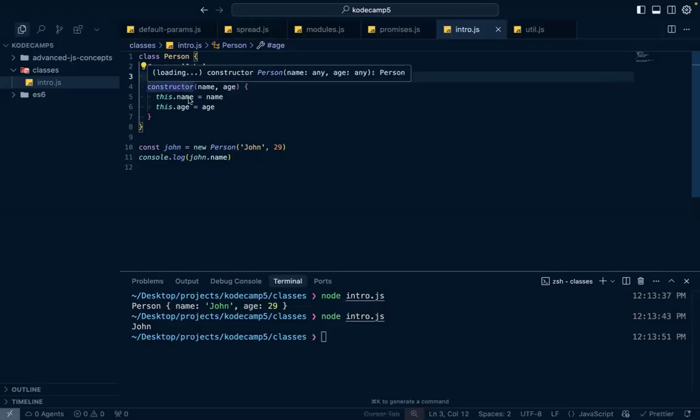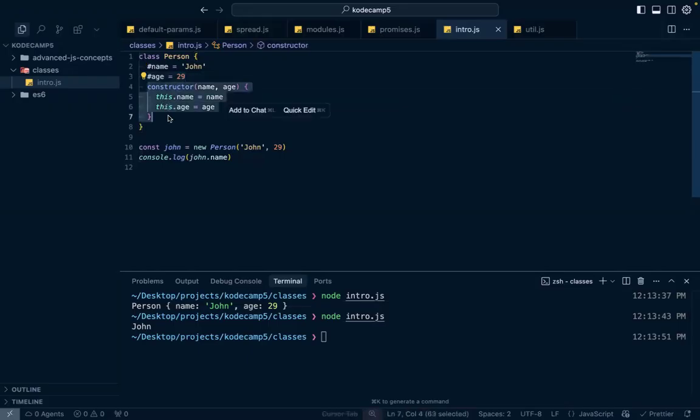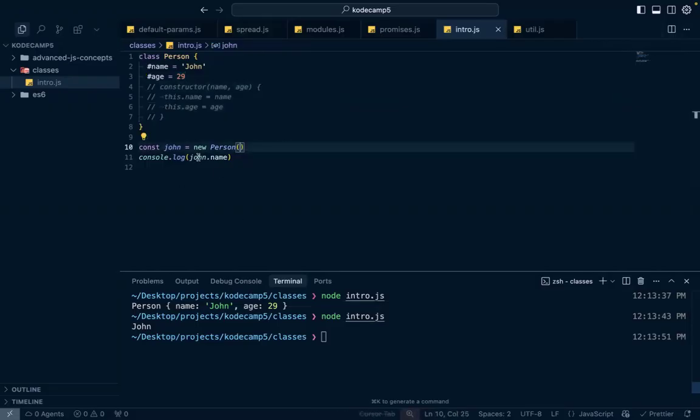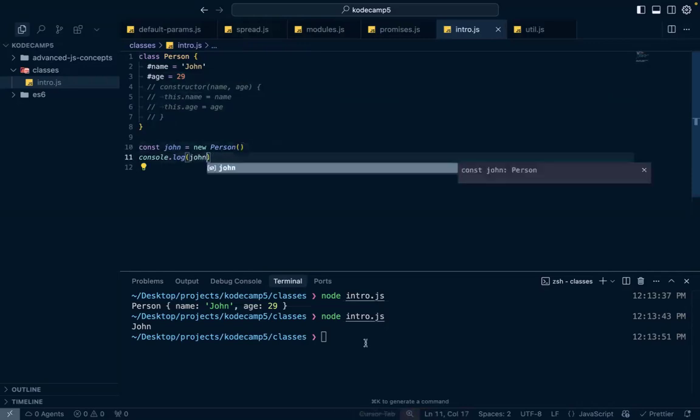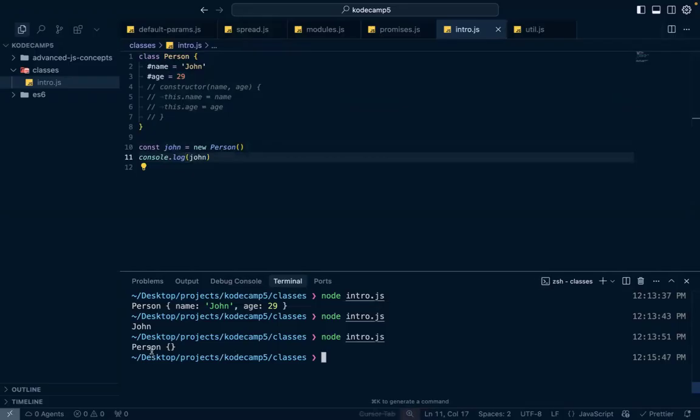Now, if you come over here, let me just comment this out, and you do something like this. Let's log this to the console. Let's just log John instead of John name. John, log this. Then you have a person of empty object. This is an empty object here. Console log John. John doesn't have anything inside. So this is private. You can only access it in.